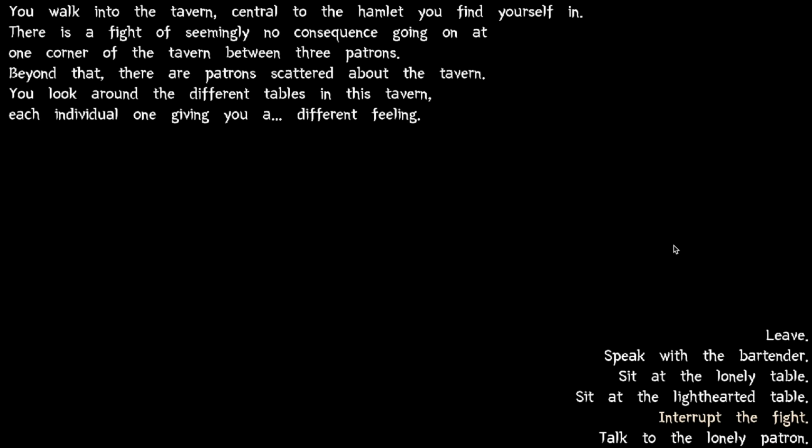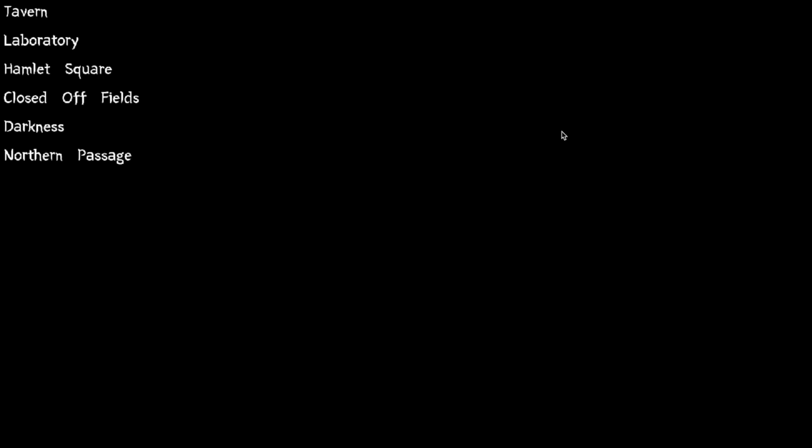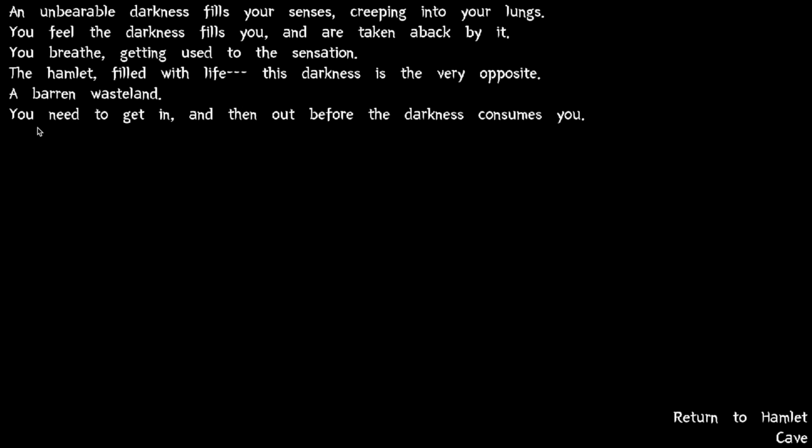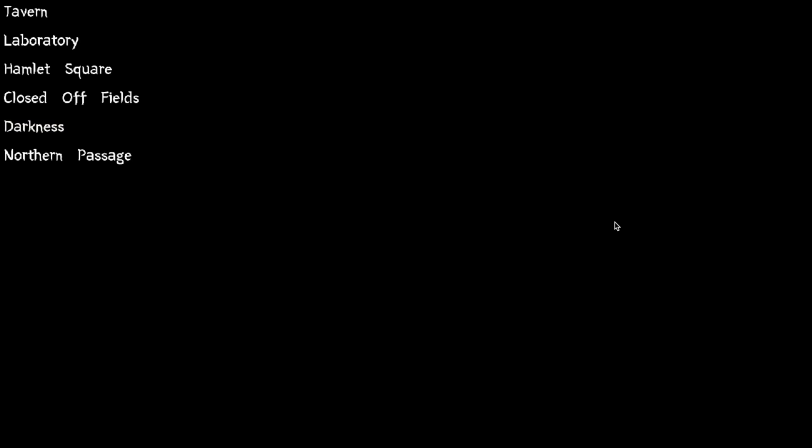So to some extent, there are quests in the game. There is even another quest if you sit at the lighthearted table, which I'm not going to go into because it's more or less the same. But overall, this game, I built it as an engine. I built it to have expandability. So this would be another place you could enter, the darkness, or you could just return to the hamlet.